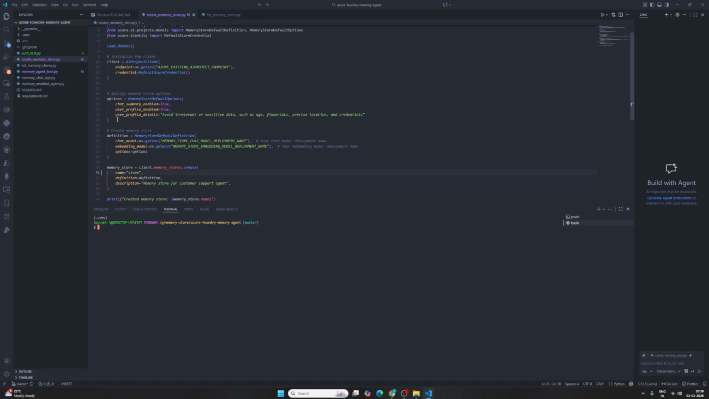Another interesting thing is I can pass additional metadata for the memory store. So in this case, for user profile details, I've added another line that says avoid irrelevant or sensitive data such as age, financials, precise location, and credentials. So basically, the large language model within the memory store would identify that, okay, the user has clearly and explicitly mentioned in the option that please don't save sensitive information about the user in the user profile memory, right?